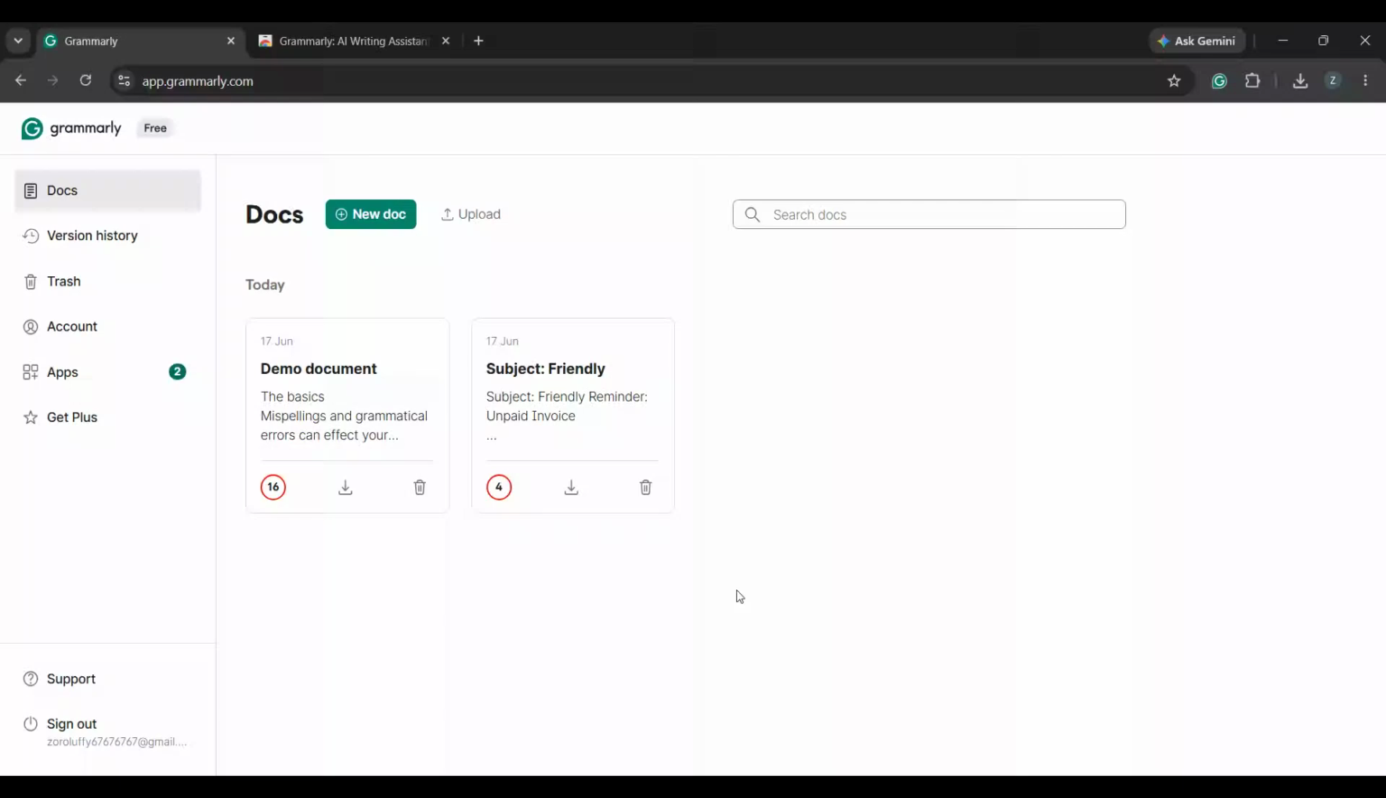If you want to write perfect emails with Grammarly AI, this video is going to show you exactly how to do it step by step. Whether you need to write a professional client email, a resignation letter, a follow-up message, or just make your writing sound sharper and more confident, Grammarly AI can help you do it much faster.